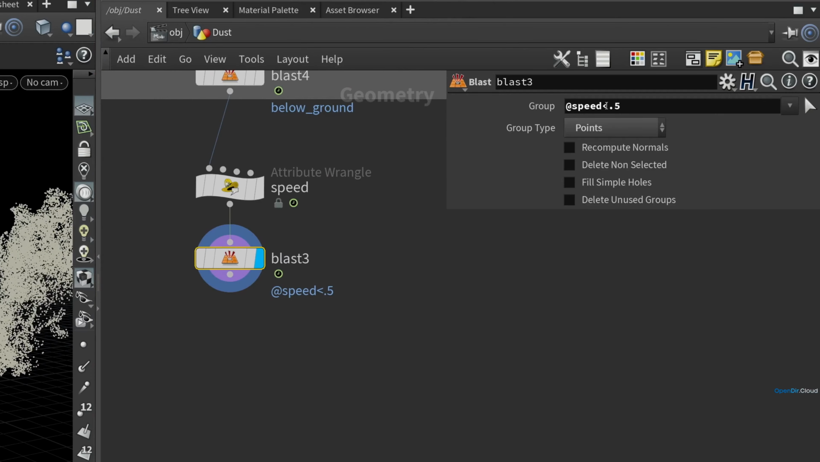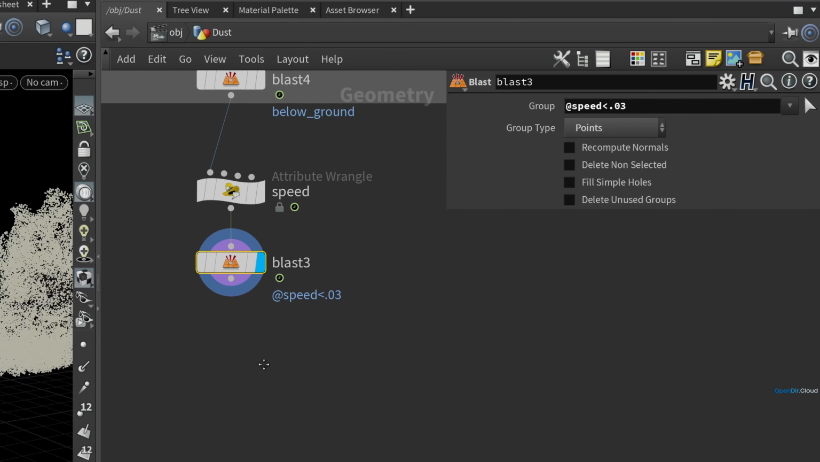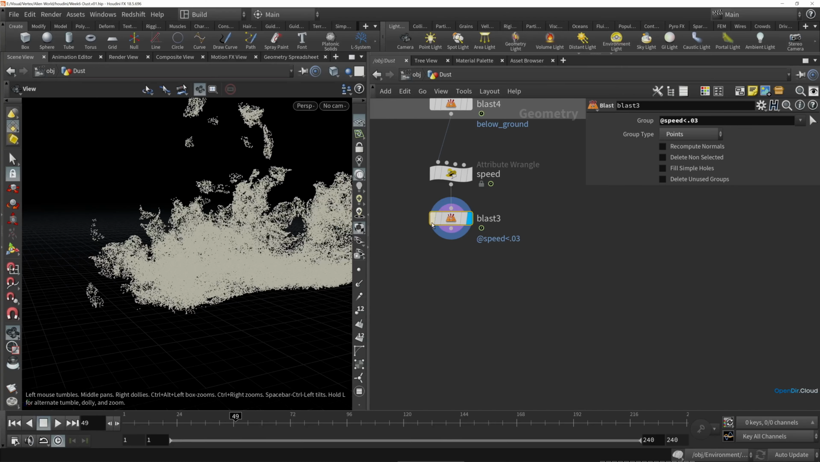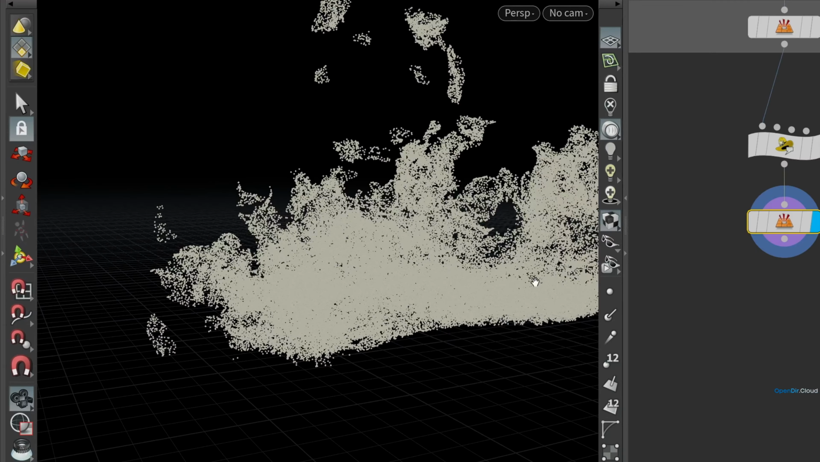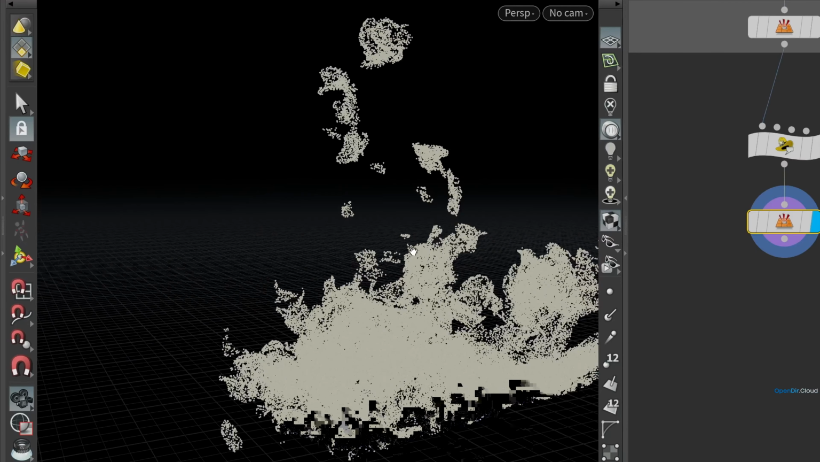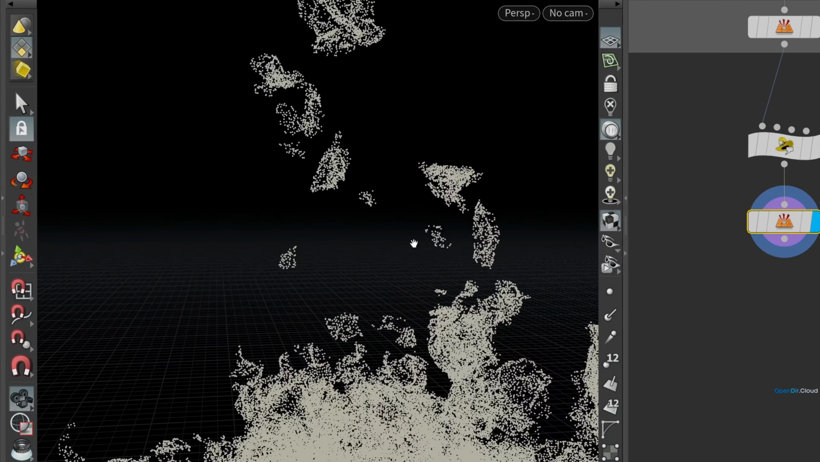I'm going to try just a very low speed value, something like 0.03. So this will only remove the points that are moving extremely slowly. It's not quite as aggressive of a speed threshold as we had for the debris. And now we can take all of these points and we can extrapolate them backwards to their previous position so that we can build a seamless volume source between frames.